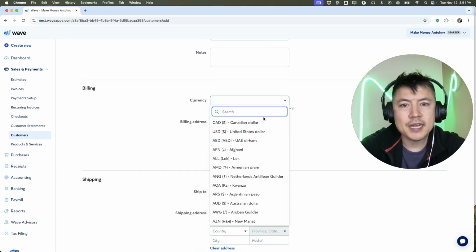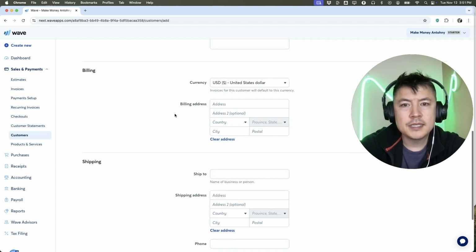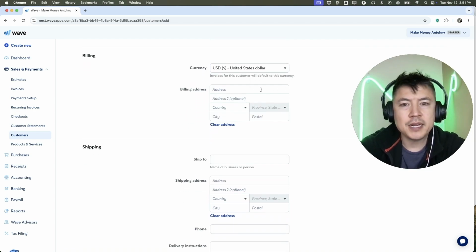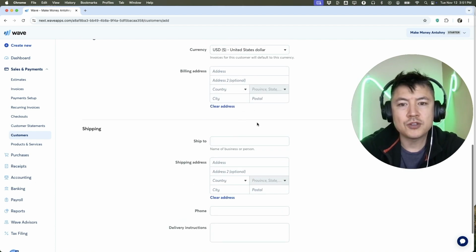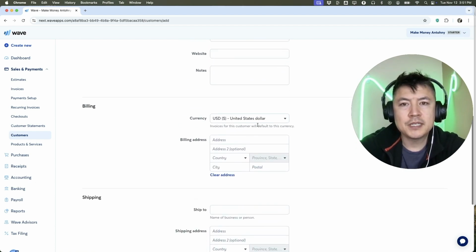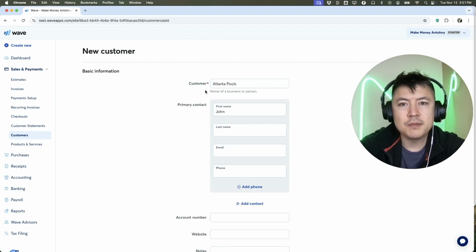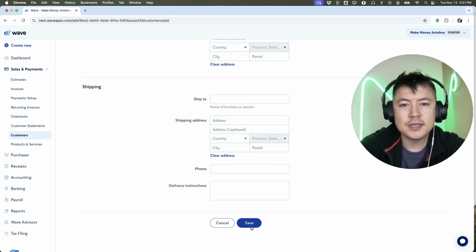Here you can go ahead and change their currency. So if they work in US dollars, Canadian dollars, this is going to be their billing address if you ever need to mail them anything. And then you can also have their shipping address if it's going to be different than their mailing or billing address. So once you fill this out to the best of your knowledge and at the very minimum, your customer name right up here, go ahead and click on save here at the bottom.